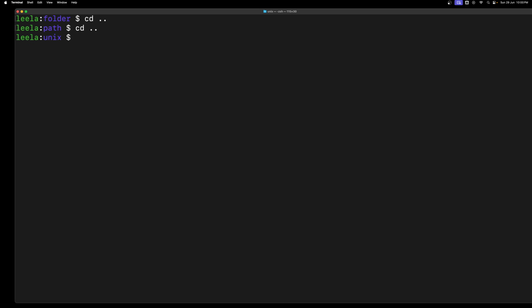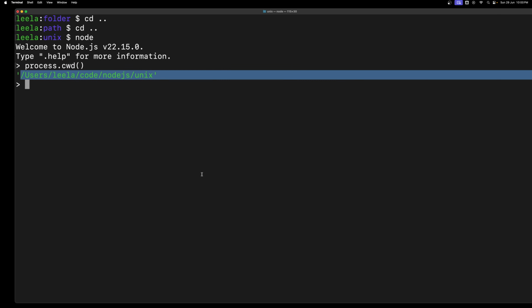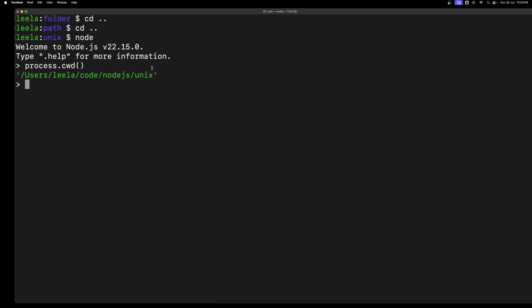So now when you try to go to the node REPL, if you try to check process.cwd(), the current working directory, this is the path which will be passed to your app, and using this one it will try to access files. So that is the main thing. Here is the key.